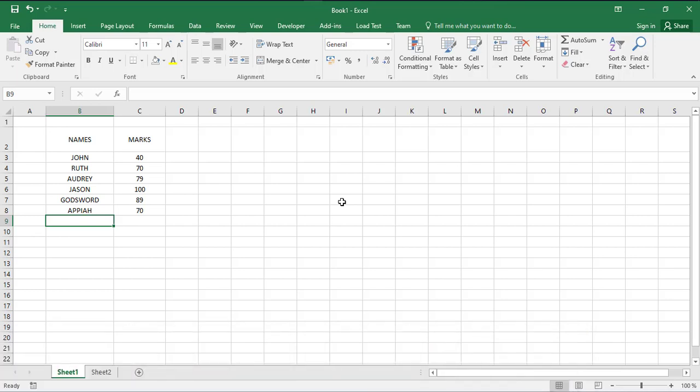Welcome back to another lesson, and in this lesson we're going to learn how to sort data in Excel. So I want you all to enter these values in your cells, starting from cell B2 through to cell C8. We have the names here and we have the marks here. So we are going to sort them.